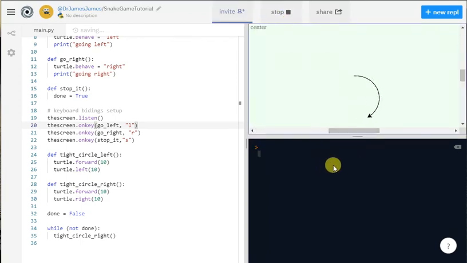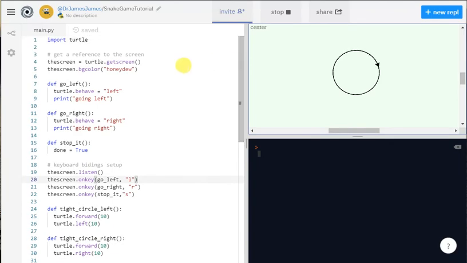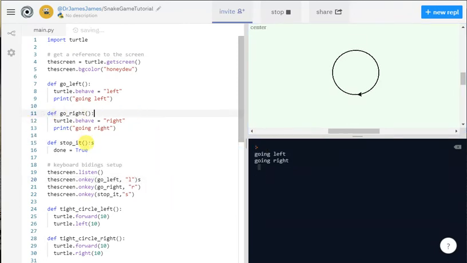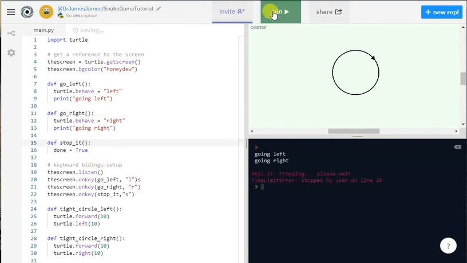So there's my program, and I'm going to hit L, and I see it goes to going left, and hit R, and it goes into going right. And when I hit S, looks like S is not working. So I did something wrong. Oh, there's a syntax error. That's why. Okay, so stop, run.